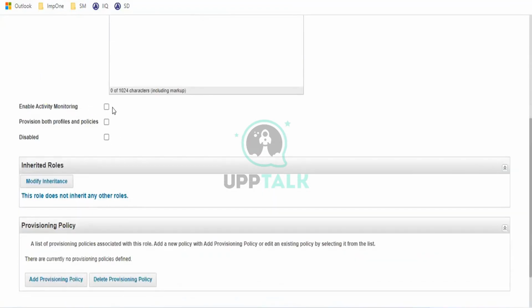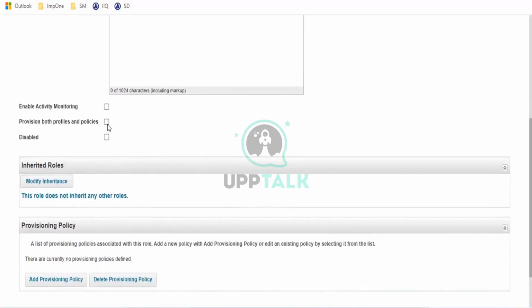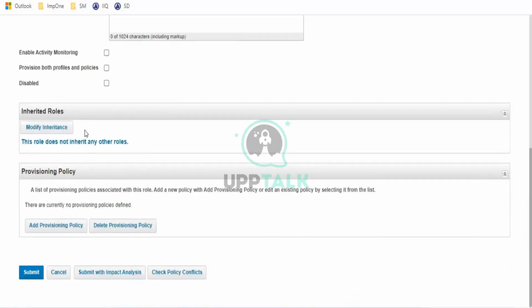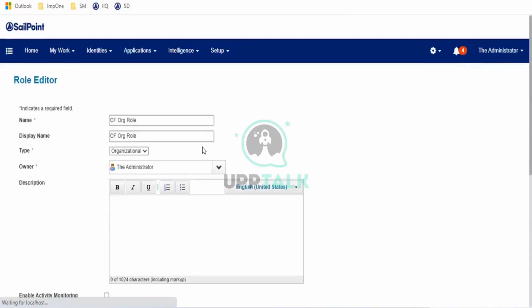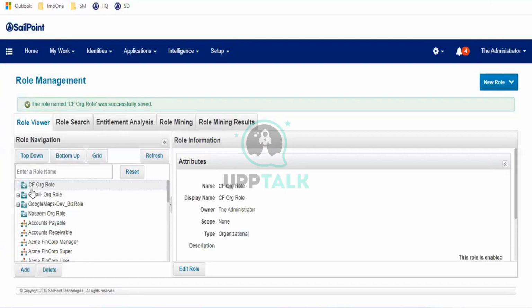Enable activity monitoring means if you are going to monitor these roles, you can enable it. Provision means assigning this role to the user via policies or profiles. If you want that, you can select this option. If you want to disable or enable, which means active or inactive, you can use this checkbox. I'll explain what is inherited. Let me create 4 roles. First, click on submit. It will create. We have created an organizational role.